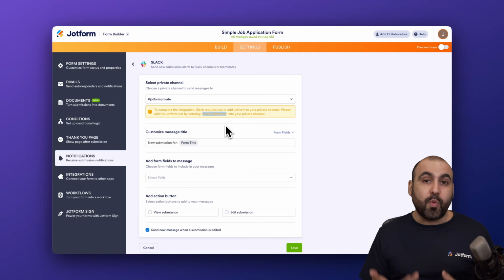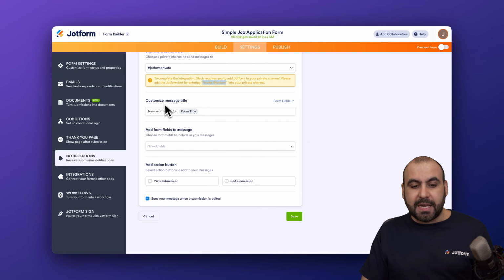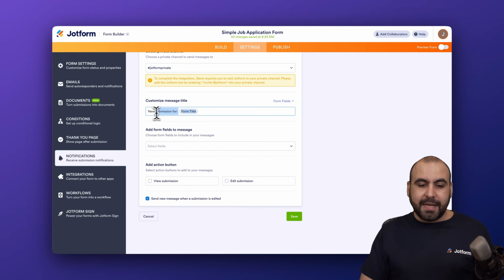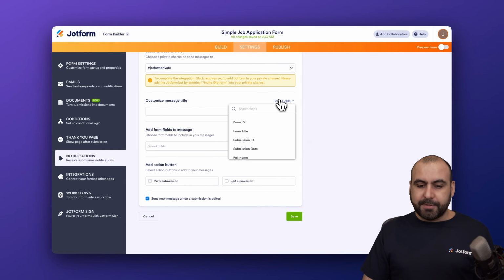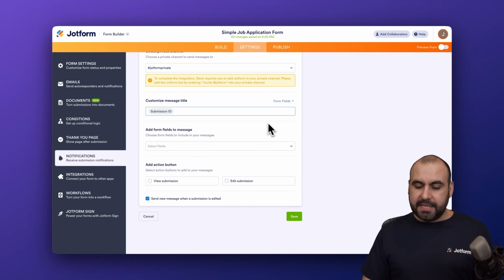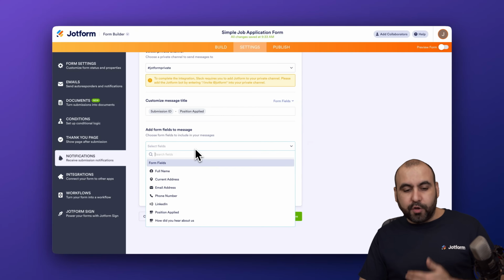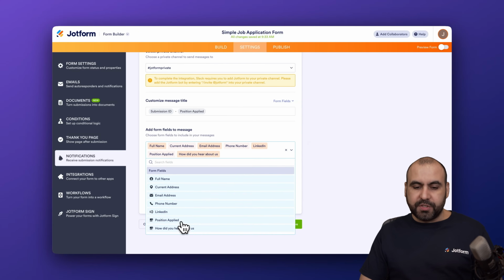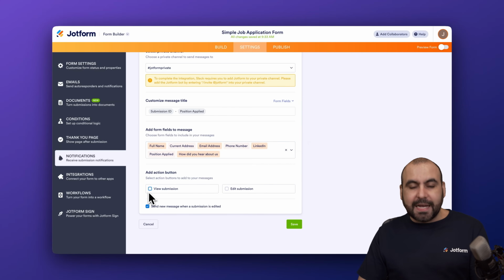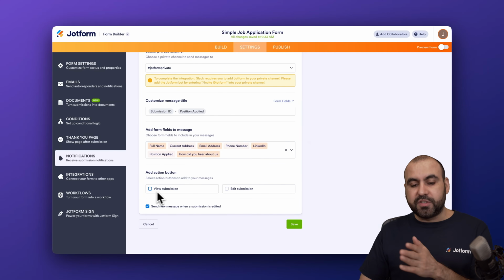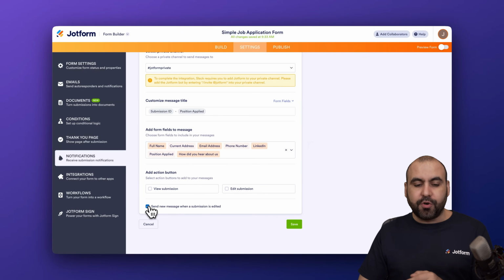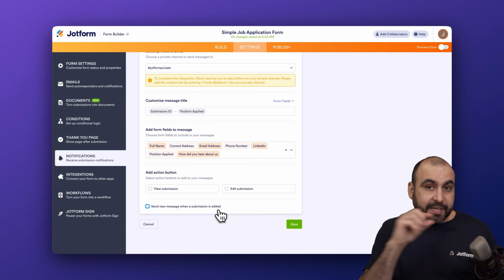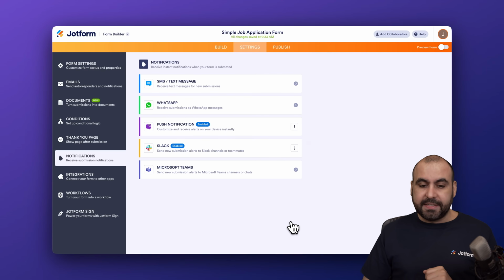Okay, so let's continue with the setup. So next we need to set up the message title. In this case, I'm gonna keep it more simple. I'm just gonna set, for example, the submission ID / and the position applied. Okay, then we have the fields for the message. Again, I'm gonna select several of these just to show you how it's going to reflect. Here we go. In this case, I will not enable the view submission and the edit submission just to show you that we're not going to get those buttons anymore. So let's go ahead and save.